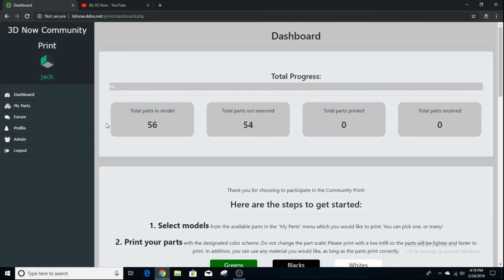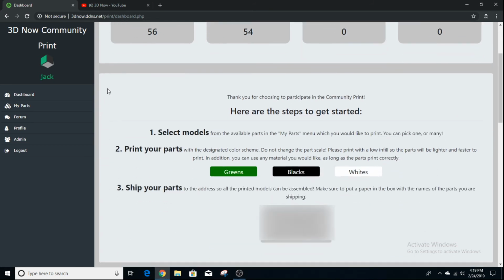So I hope you guys want to join me in this community print. If you do, please make an account, pick some parts to print them. Also tell your friends, retweet this, share on Instagram. And my goal is to hopefully have people from outside the United States join in and ship some parts in, so we can get this community print to be worldwide.